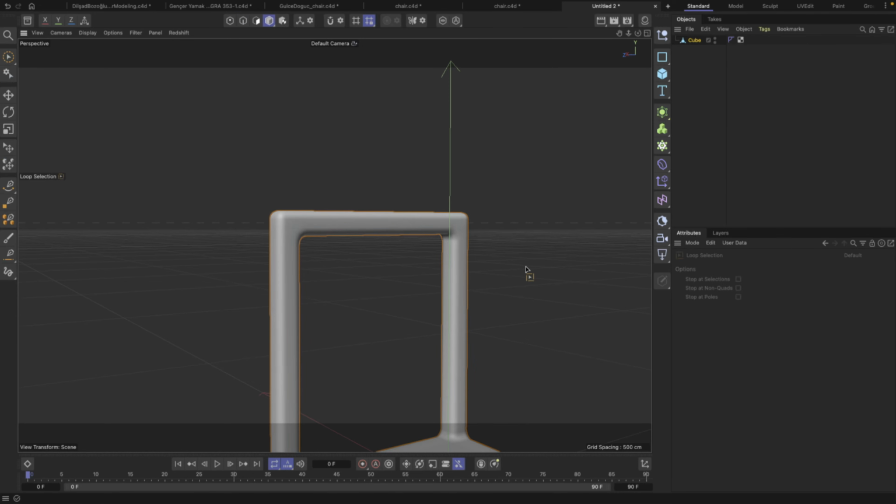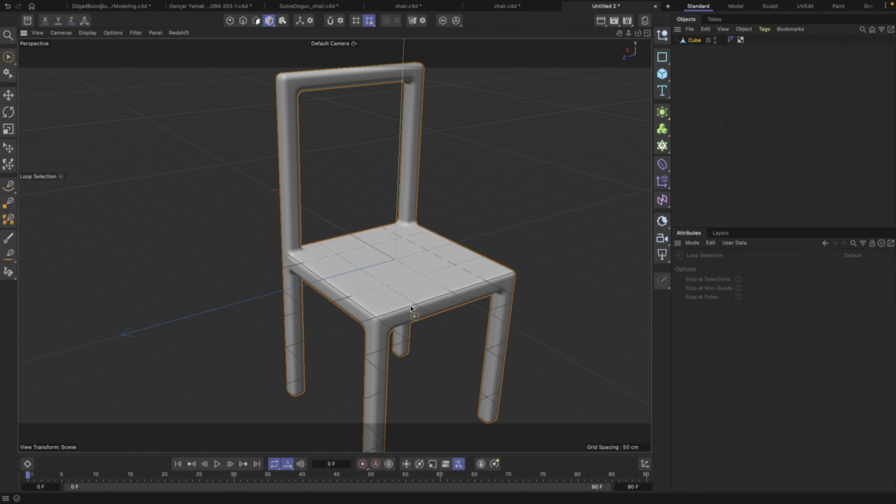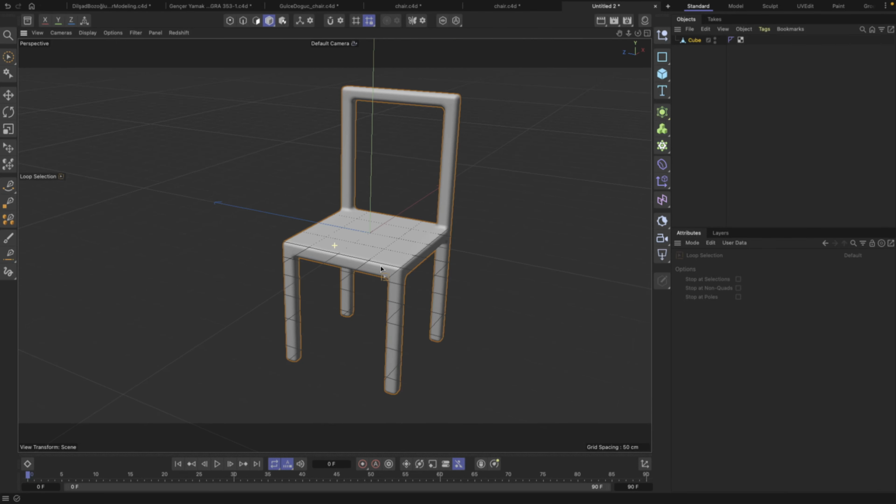So if I, how did I select all of them? That's a secret. You have to select manually. Okay, that's a bonus question. Just kidding.